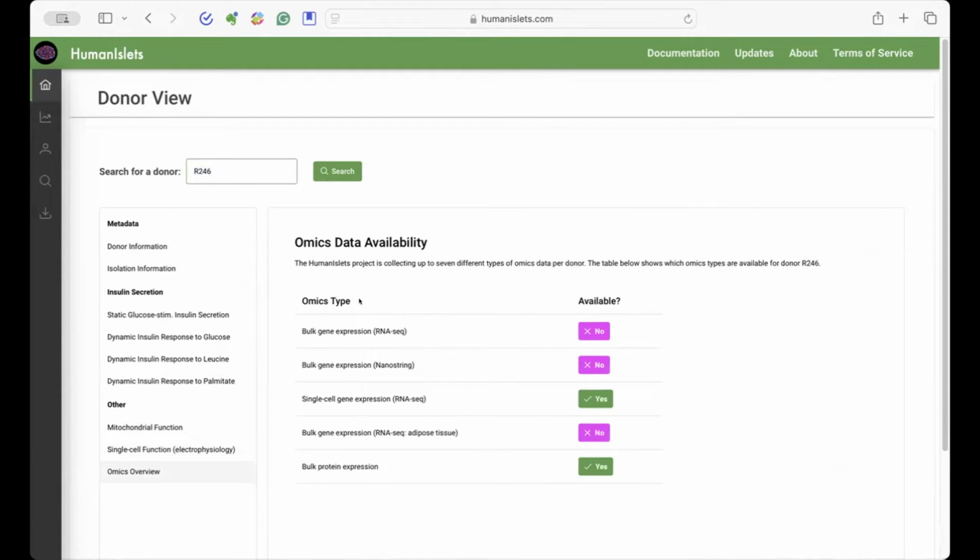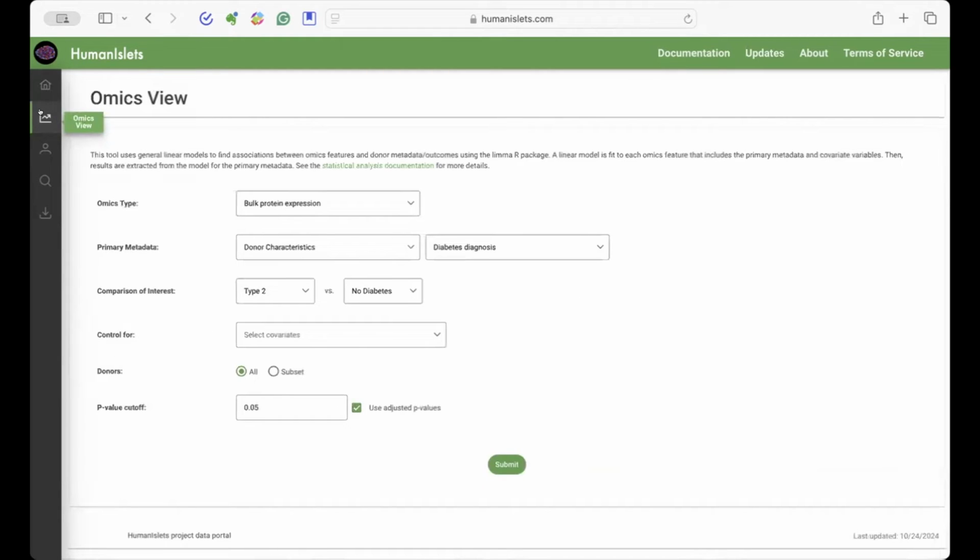You can download, by the way, the processed omics data for individual donors, and I'll show you that in a moment as well. I'm going to go to the omics view. To do some analysis on the data that we've just looked at, you can use this page here.